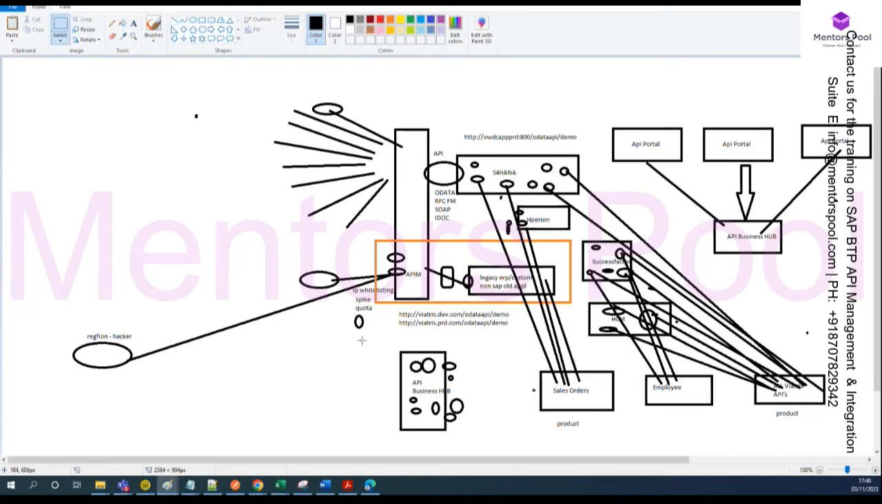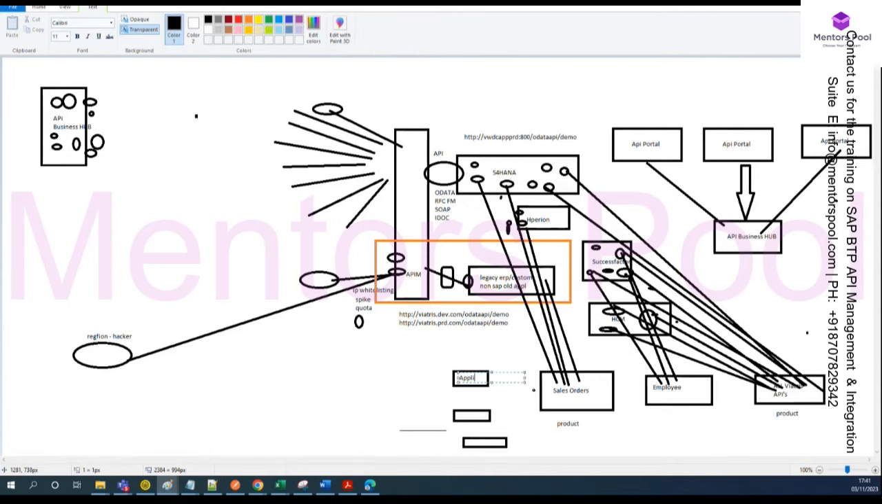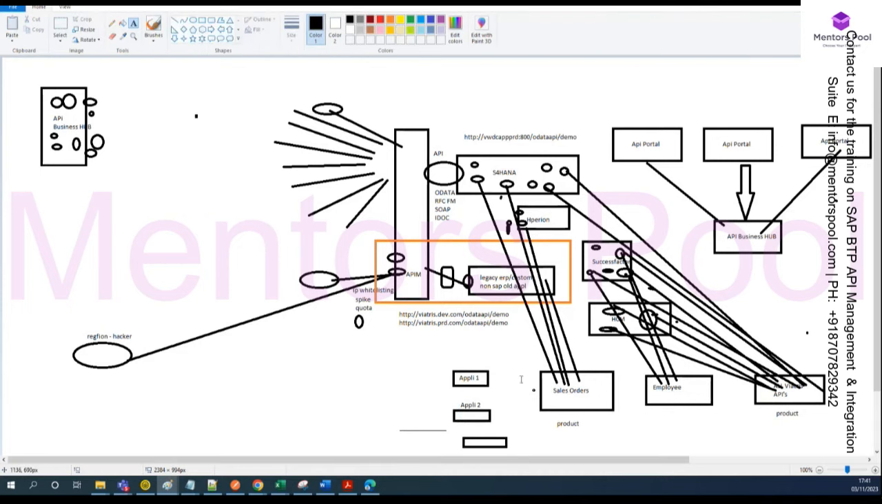So let's remove this from here. I'll put it here. So let's say now there comes an application. So here comes application 1, let's say. Here comes application 2, and then subsequently application 3. Whatever. And then we will see the relationship between application and the products.